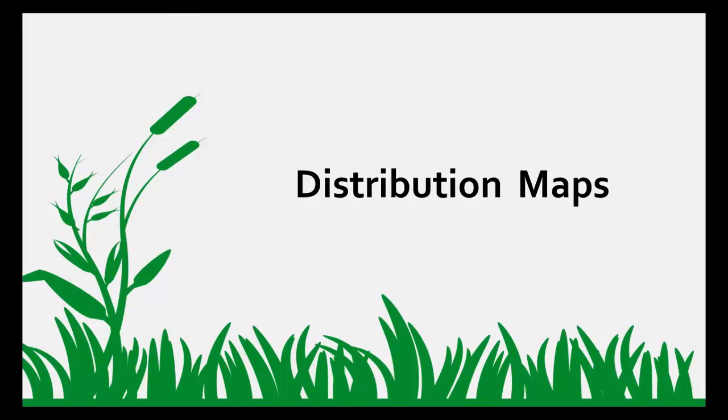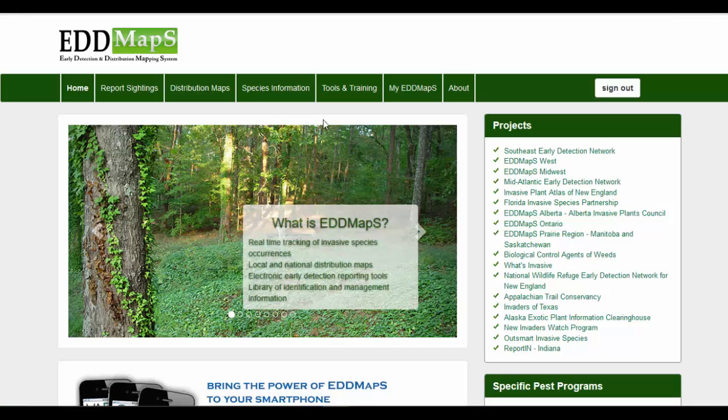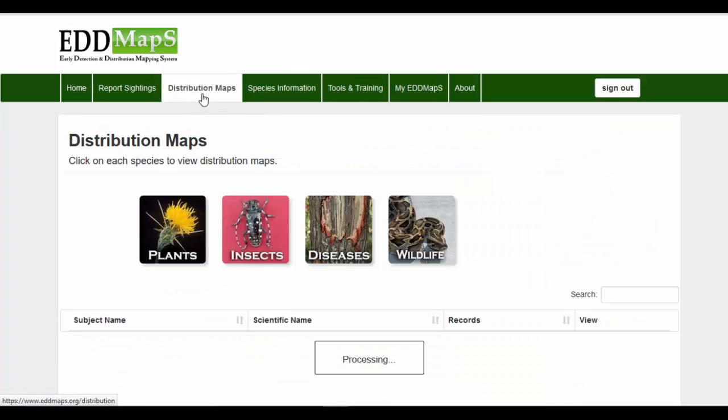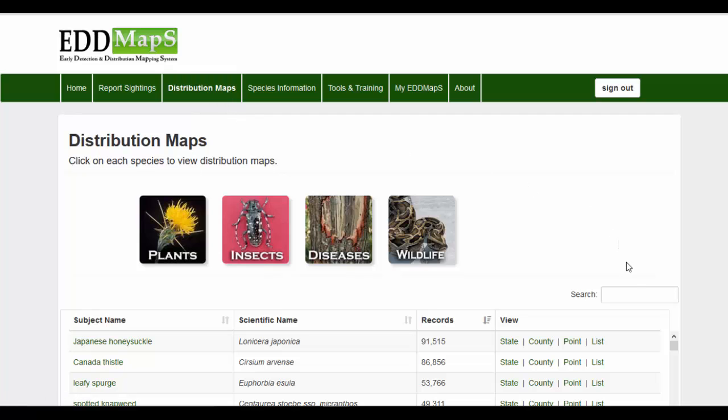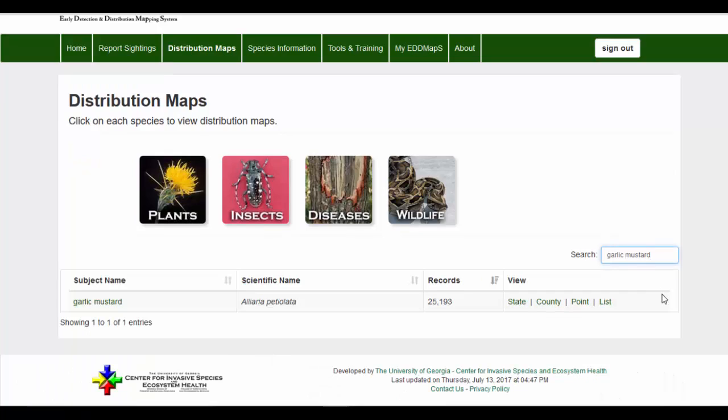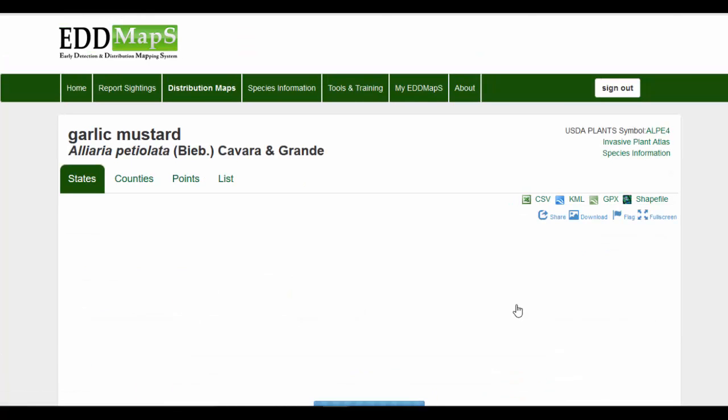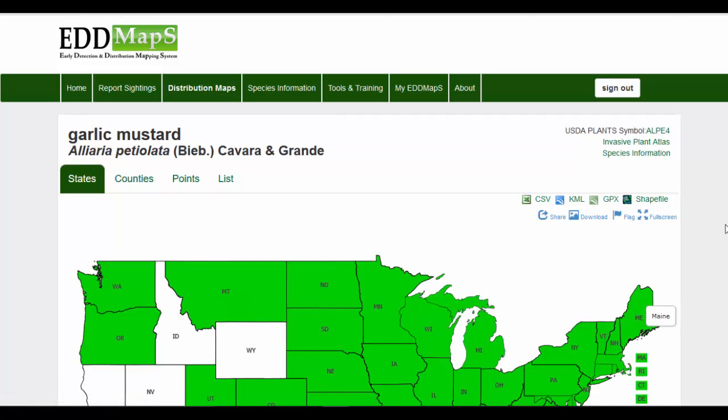Speaking of distribution maps, that's another thing you can access without an account on EDDMapS. To access the distribution maps, click on Distribution Maps on the top menu. And again, find your species by category, by scrolling through the list, or by typing the species in the search box. For each species, you have the option to view distribution maps by state, county, or point. Let's start with the state distribution map. This gives you a good picture of where the species has been found in the United States.